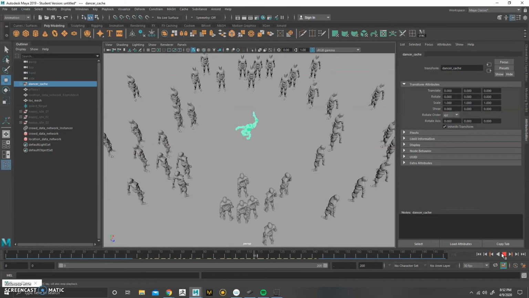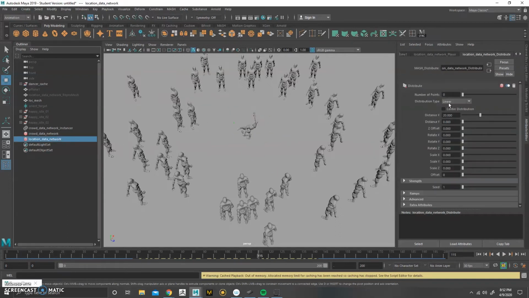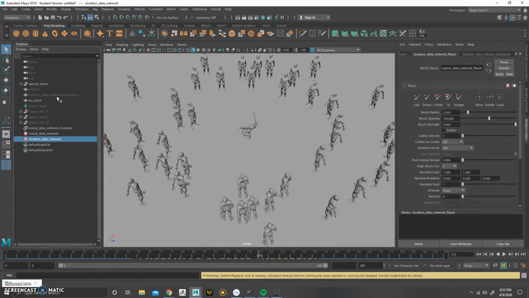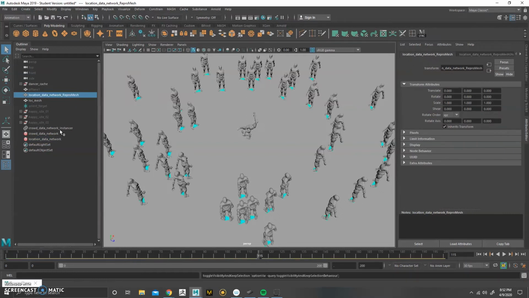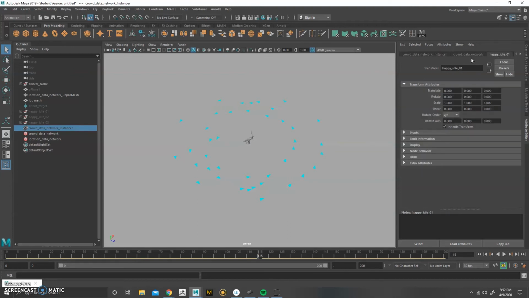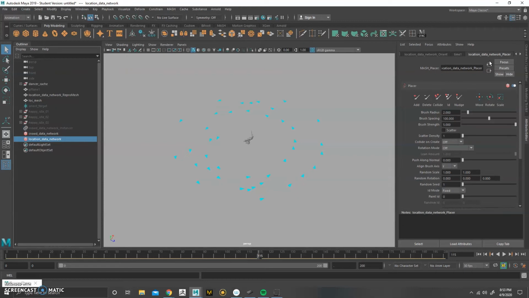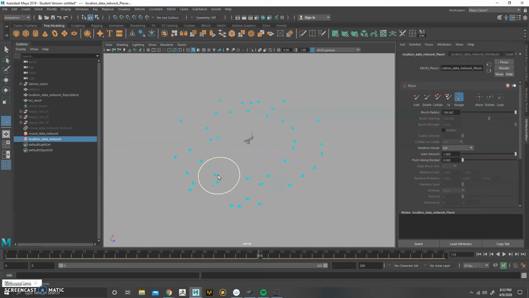And if you do need to change this, you can just go back into the placer node. So we'll go into the location data network, open up that placer node, and we'll just unhide the repro mesh so we can see what's going on here. I'm going to hide the crowd just so it doesn't get slow on me. So just open up that, oops, location, placer, and you can select this nudge here, right? We're just going to make our radius really, really big. And you can just click and drag these and push them around just so that they're not intersecting, right?